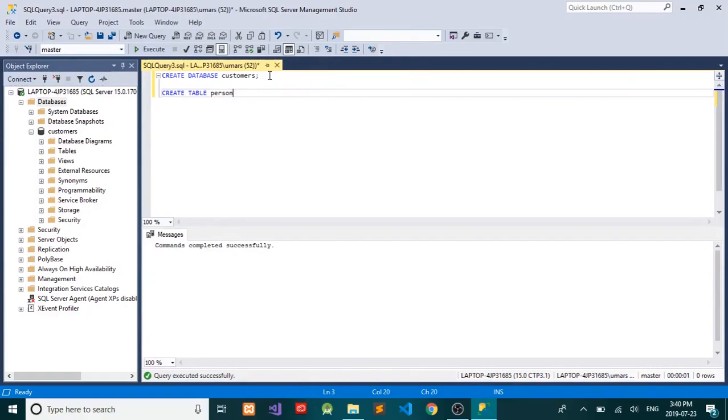Mine is going to be called person. And to create a table, you need to put all the fields inside of the parentheses. I'm going to start with ID, which is going to be an int, and you always have to add a comma if you have more than one field. Next one is first name, which is going to be a varchar data type of 255 characters long.